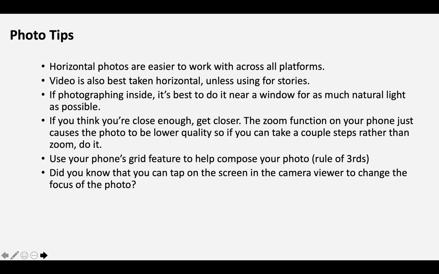Taking your video horizontal is always the best, unless you're doing it for Instagram stories, which is what we're going to go into next. And don't use the zoom function on your phone if you can avoid it at all costs. If you can take a few steps to get closer and that'll make your photo better, do that, because when you use the zoom function, the photo kind of starts to break down and gets a little grainy.